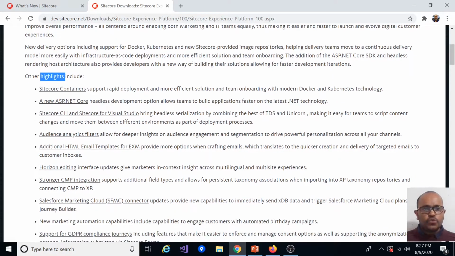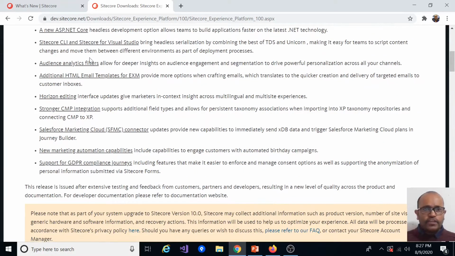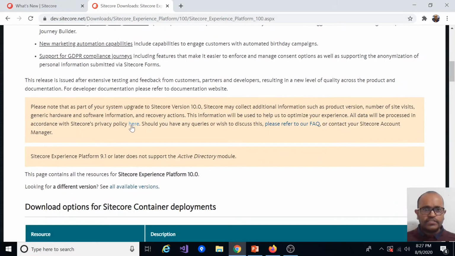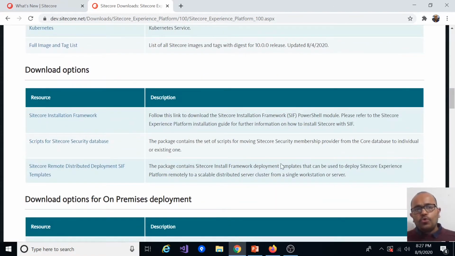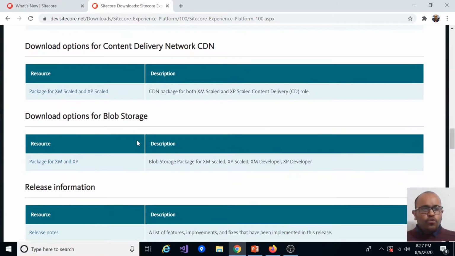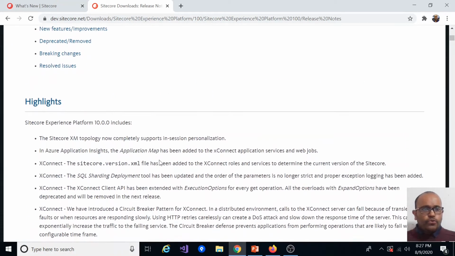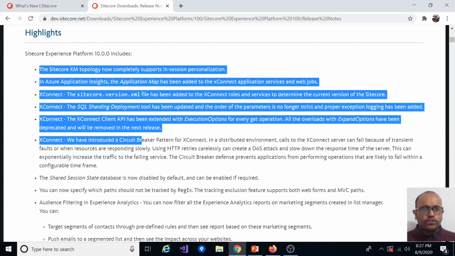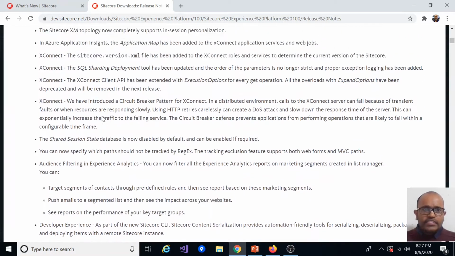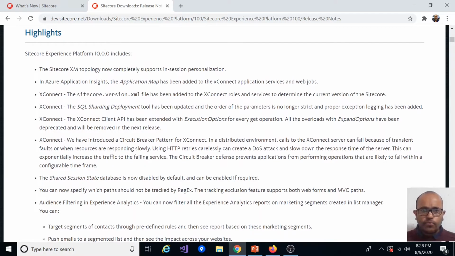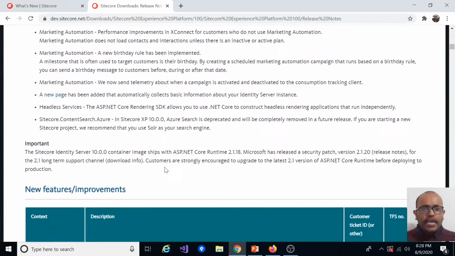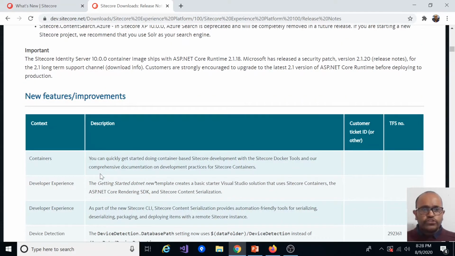Sitecore containers, a new ASP.NET Core Sitecore. These first three we discussed in detail, and after that you have so many things. Even Horizon we discussed. And if you want to go into detail, you can go with the Sitecore release notes. These are some of the highlights. The release notes have the detail, for example, the Sitecore session state database is now disabled by default and can be enabled if you require. It has details like these on the new features.